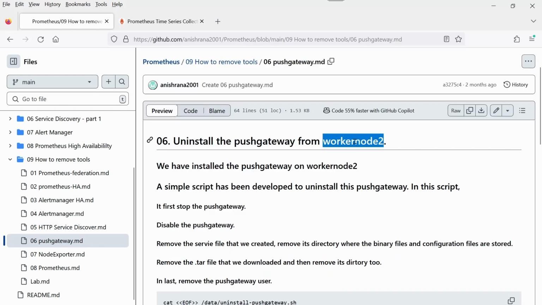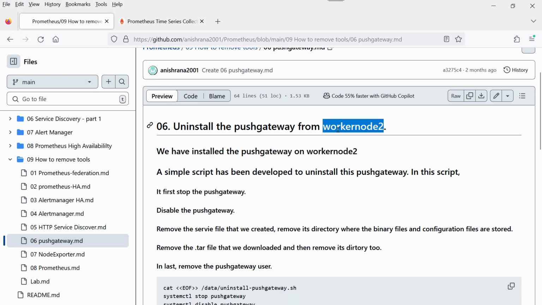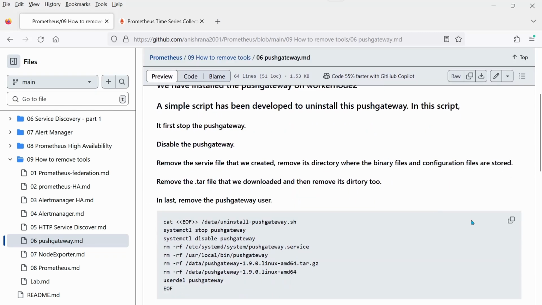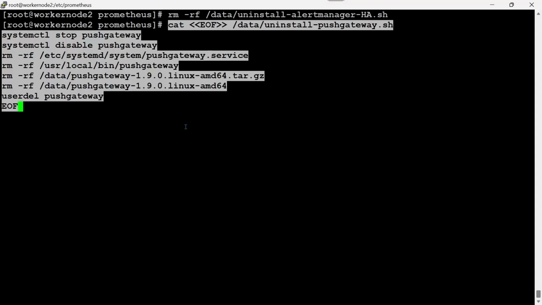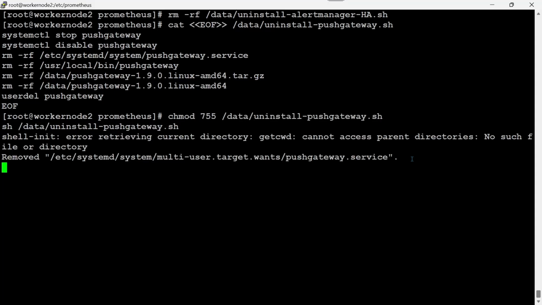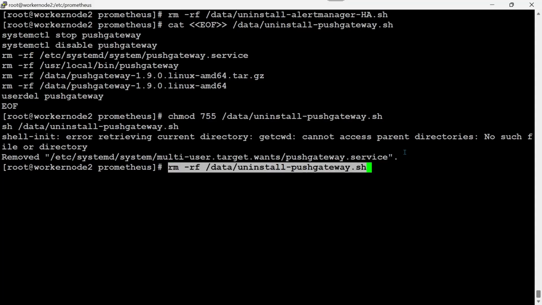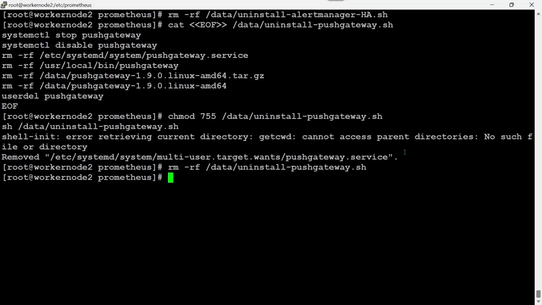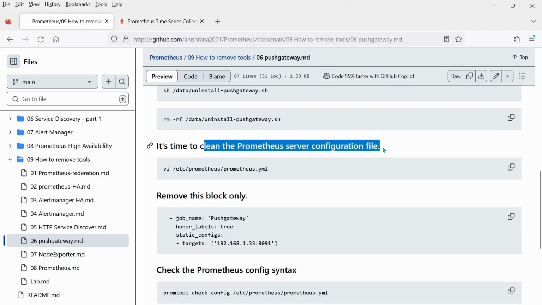How we can remove the push gateway? The push gateway we have installed on worker node 2. Same thing, I need to copy worker node 2. After that, copy and paste, and after that, move data directory. That's it. Also, I need to clean the Prometheus website.